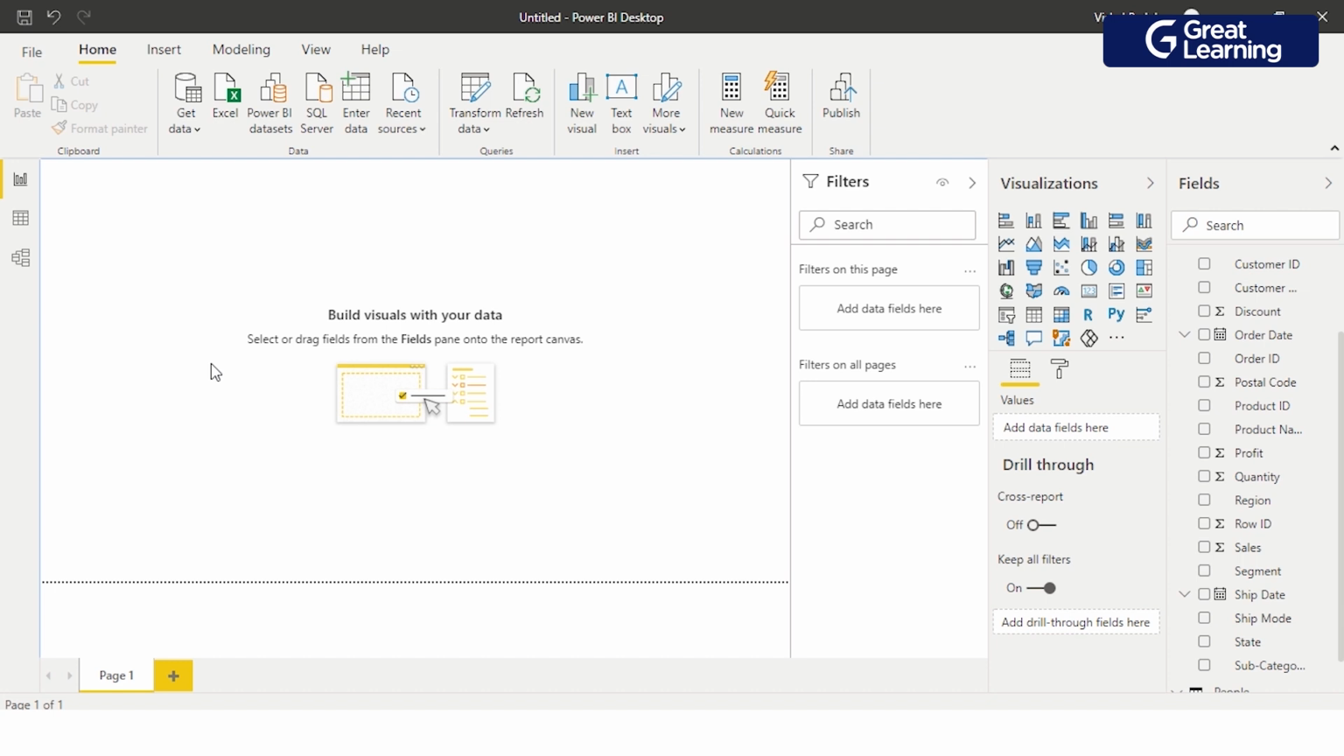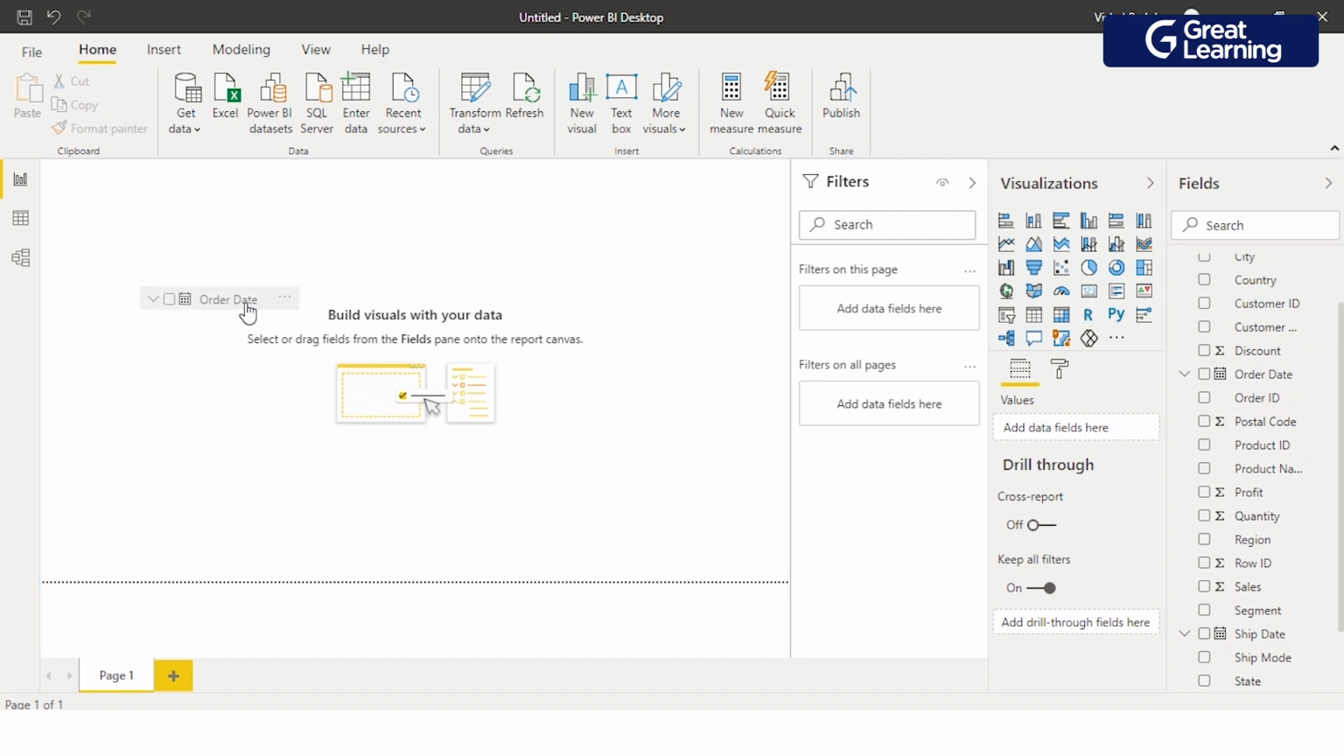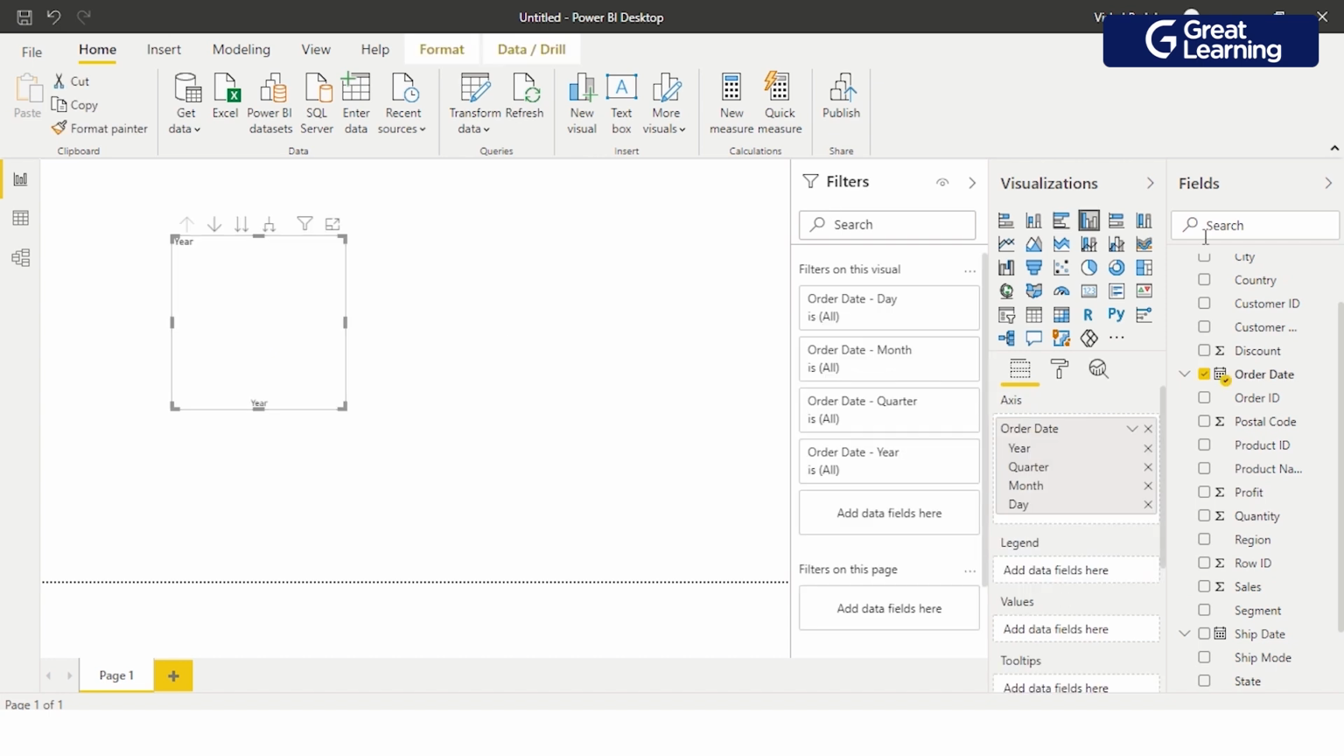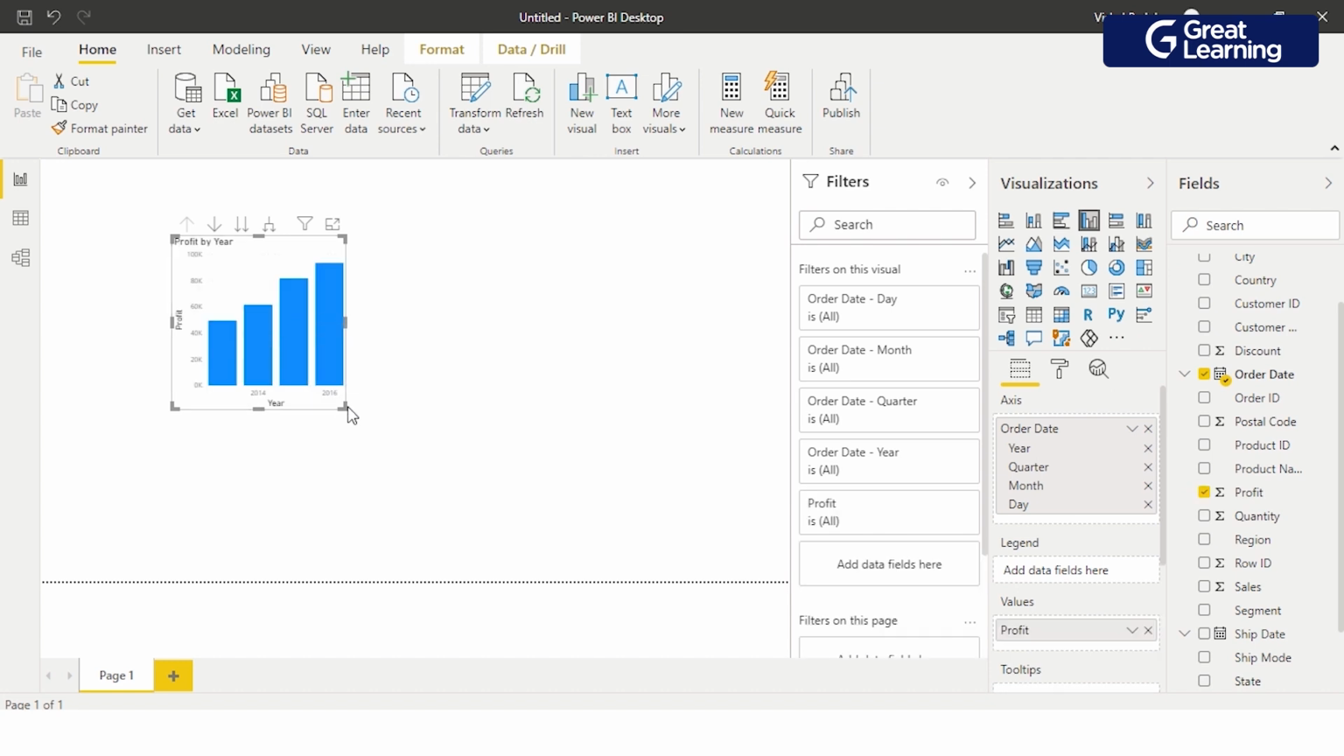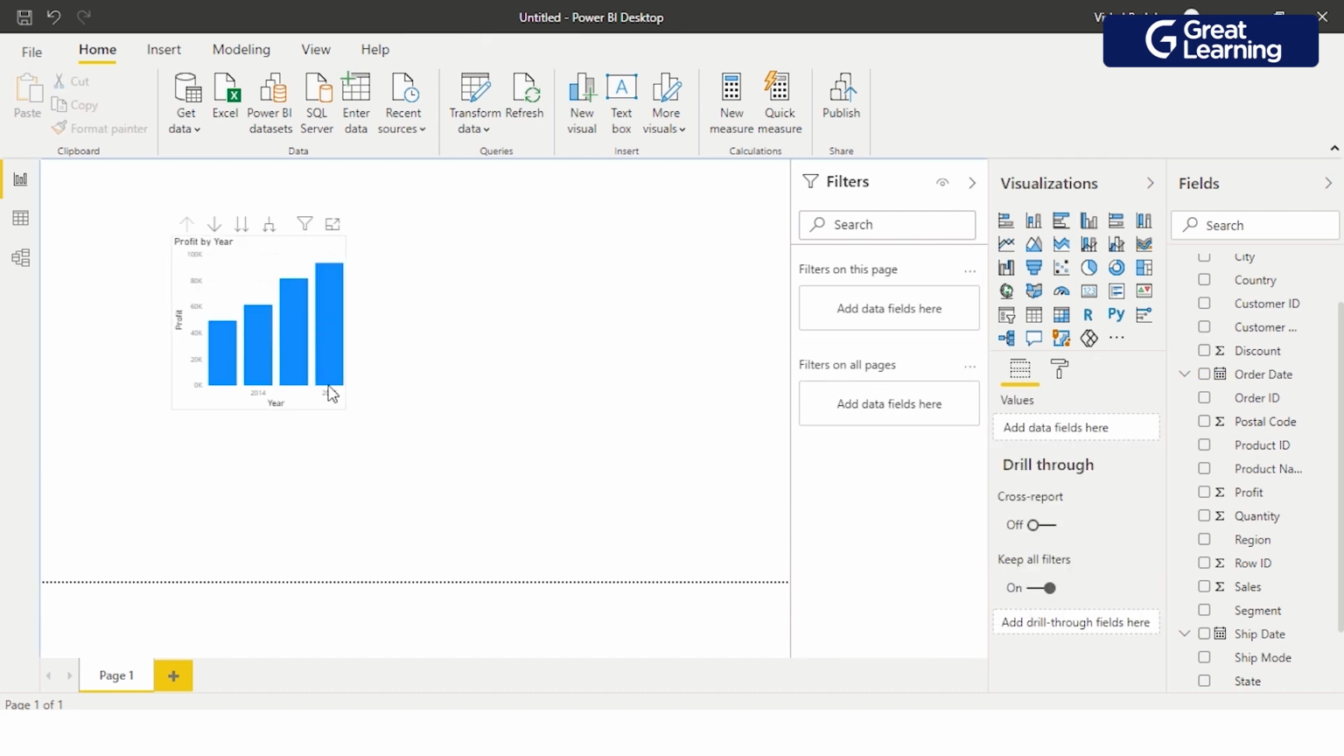Let's try the visualization process and see how it works for us. To start with, first let's visualize certain data. I'm going to pick up order date, and while I do that, I'm going to put in my profits. You see, it gives me profits for n number of years that are there.